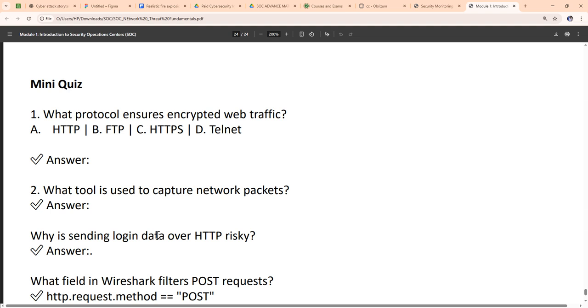Answer this next one too. Why is sending login data over HTTP risky? Because it's not encrypted, it's not secured. It could be hacked. Because it stores credentials in plain text. Yes. When you add this one to your answer, it will look nourished.